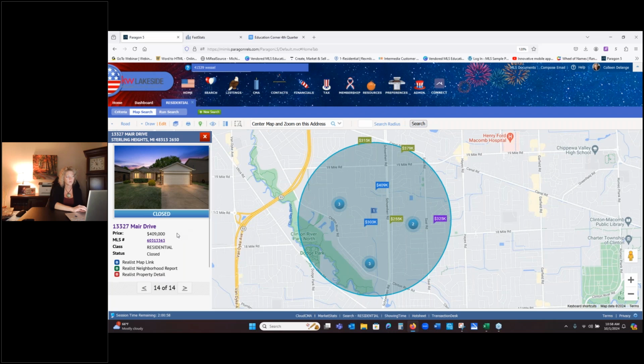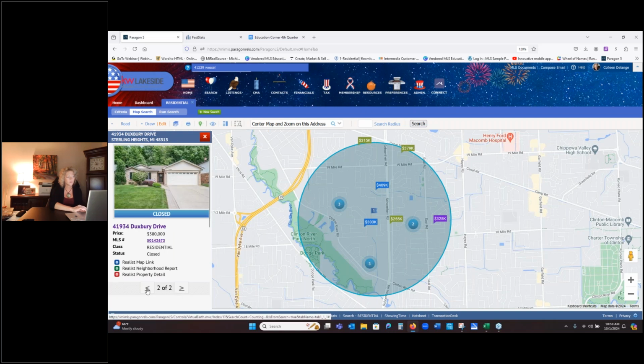If this one happens to be closed, I can see it closed at 409. I could click this number and go right into the MLS ticket. If I wanted to see what was active, I can simply click on the green ones, and it's going to show me right over here. By the way, if you see these little clusters, that just means the flags were very close together. If you click on the cluster or you just zoom in, either way, you can see all of the details.